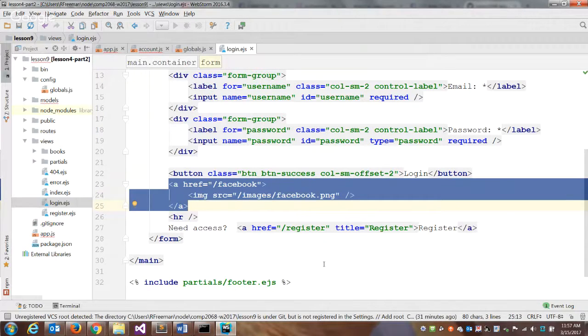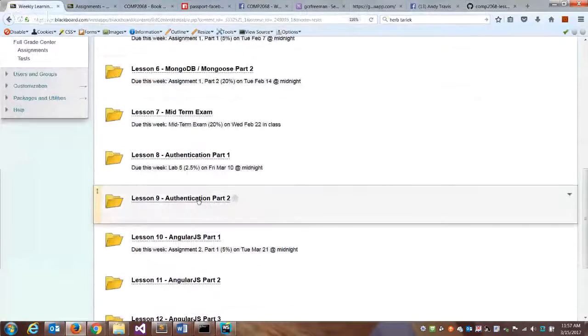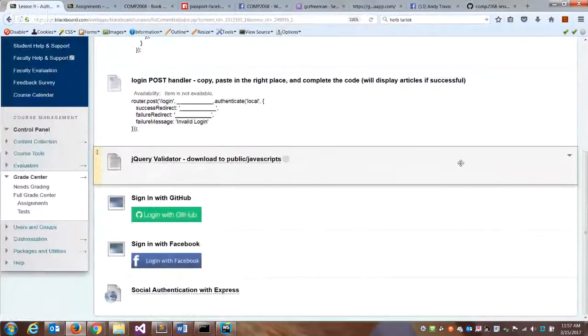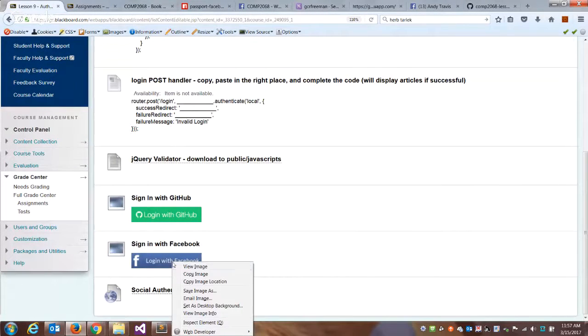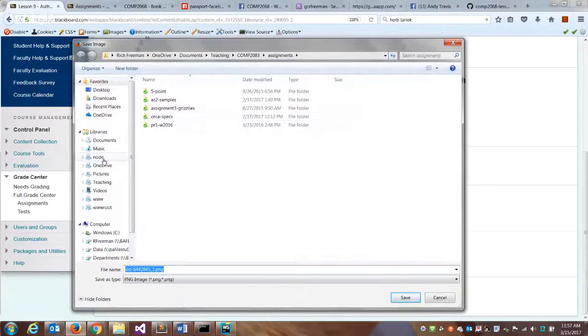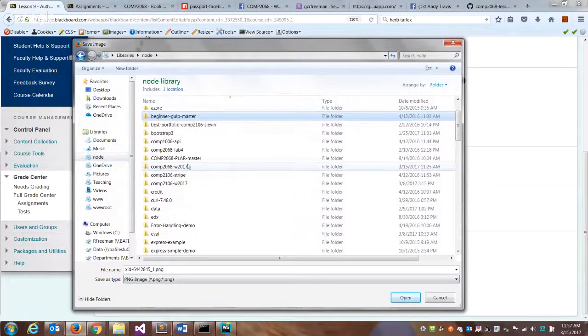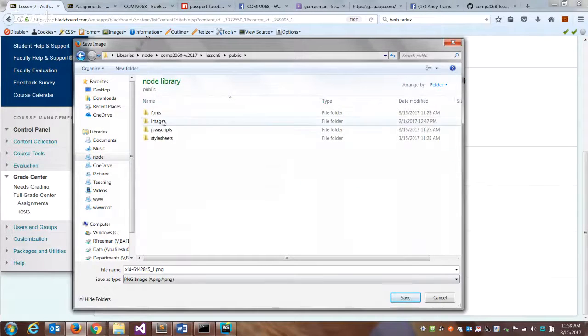So I've added that link with an image. It won't be a button. It'll be an image that the user can click. Just have a quick look in my lesson 9. Yeah, okay, we do have a login with Facebook. So inside of lesson 9, if we save this image, and I'm going to save this, where should the images go? Thank you. So inside lesson 9, we put it inside of public and images, and just save this as facebook.png.